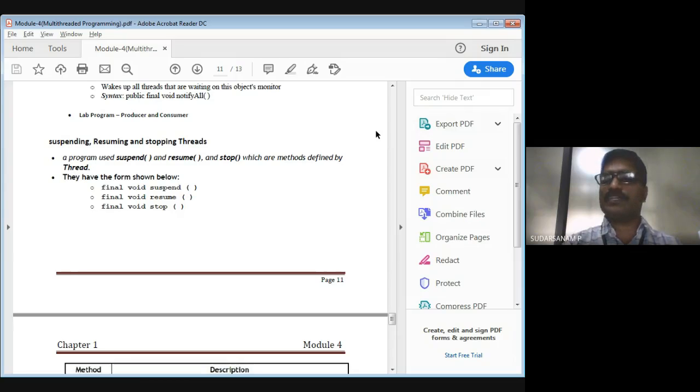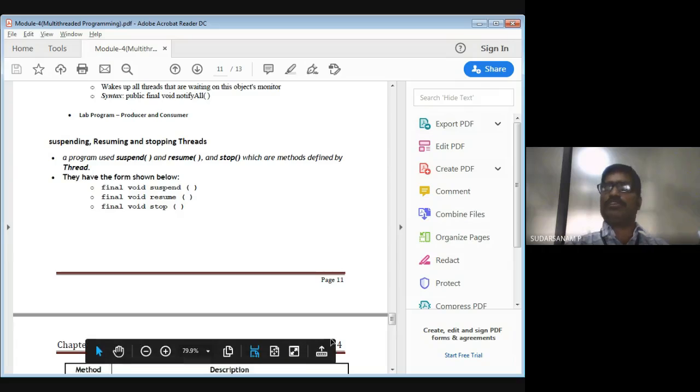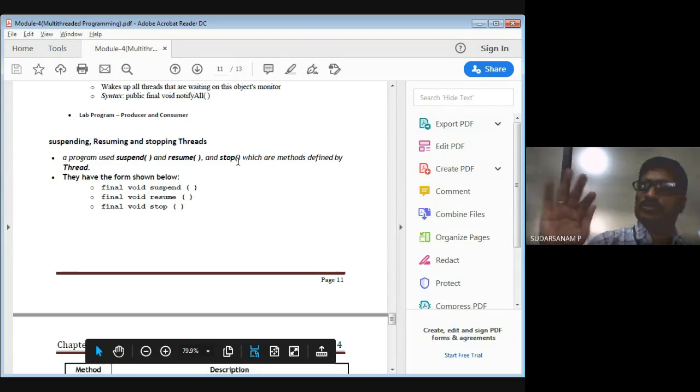One is called suspend, which is when the thread is running, you say suspend at some point. That is the first one. Another one is resume, which is nothing but start the work once again. For example, one thread you have suspended, then you tell resume, and you start that work. Another one is called stop, where you stop the particular thread from executing.